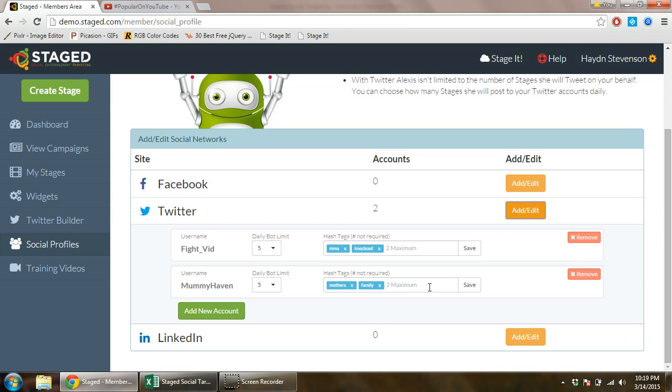How many times are they going to post at this point? They're going to post 5 a day, and the good thing about these two accounts is that they're polarizing, so they're not going to have any crossover in terms of the content you're going to post. And you can see that with the hashtags. Cool, yeah, we've set the hashtags MMA and Knockout for FightVid. That kind of makes sense. And for Mummy Haven, Mothers and Family.